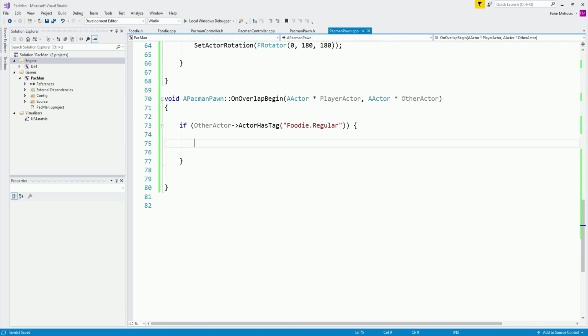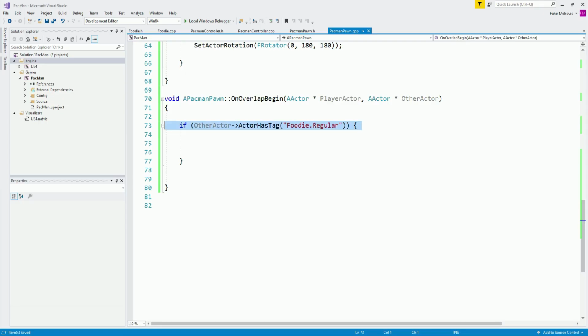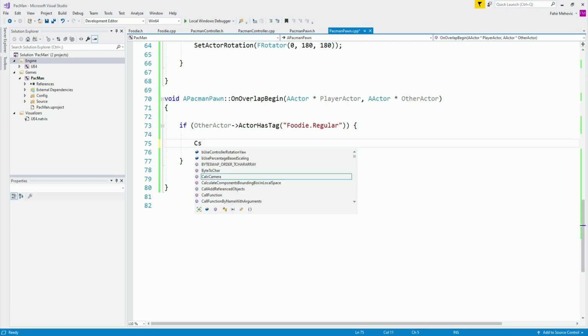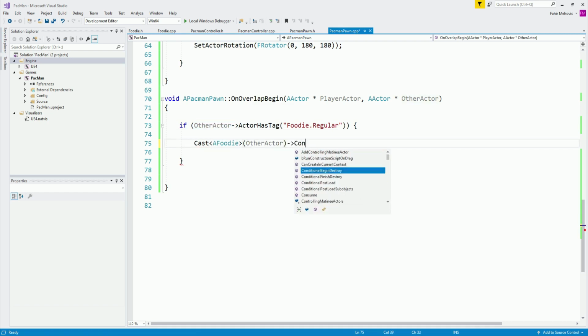So now what we can do is, because if this actor has a tag foodie regular and we just added that tag here to the foodie, we know it's a foodie. So what we can do is cast it. I can say cast here, and I'm casting into a foodie the other actor, and now I can simply say dash greater than sign consume, and there you go.